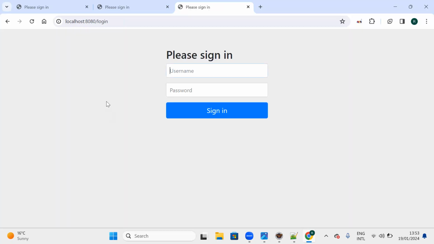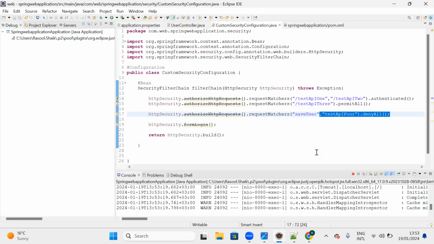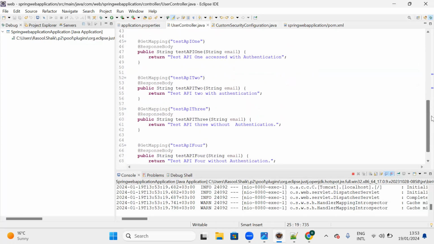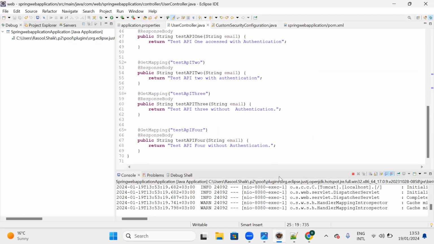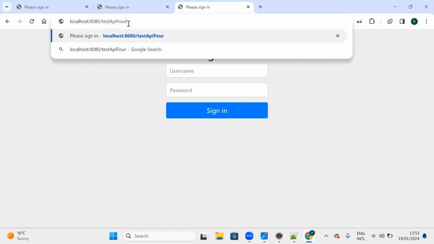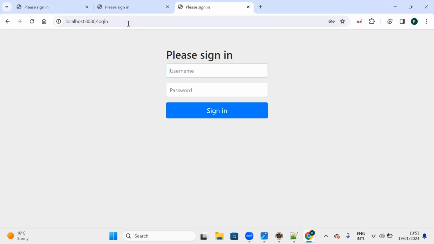Click enter. See, access to localhost is denied. What is happening? Test API 4 is denying all. Test API 4 is a GET request, right? Let me check. Yeah, it is a GET request API, and for that API they cannot access any API.